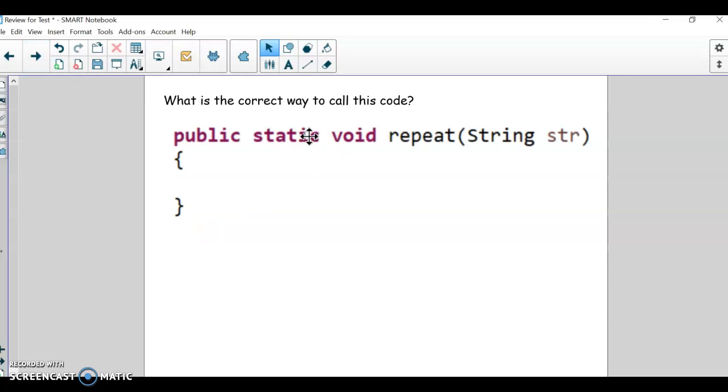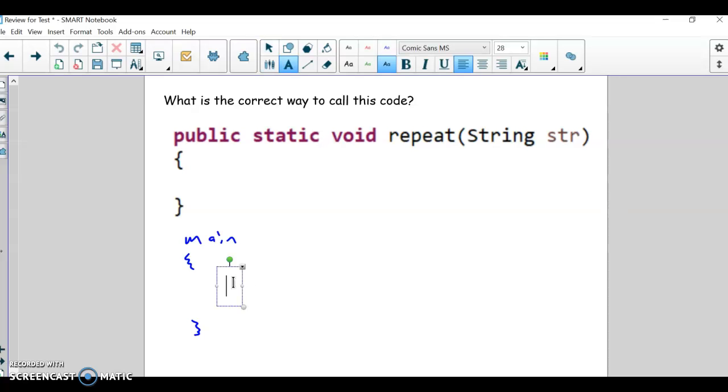One more like that. How would you call this code from main? Pause the video and give it a shot. Right, so this one is void, so there's no return type. I'm just going to call repeat and then pass in a string like that. It takes in a single input of string, and then it returns nothing. So in main, you don't have any value being stored. You just call the method and pass in a string.